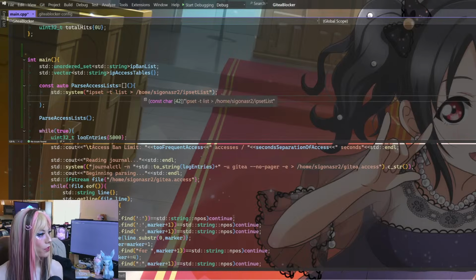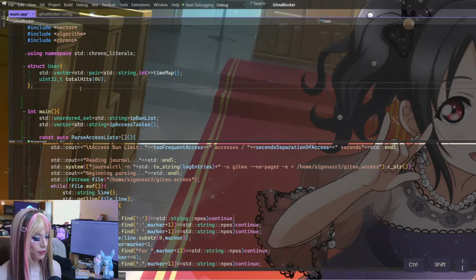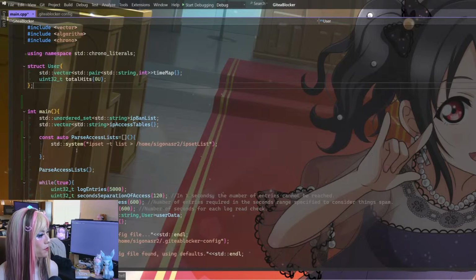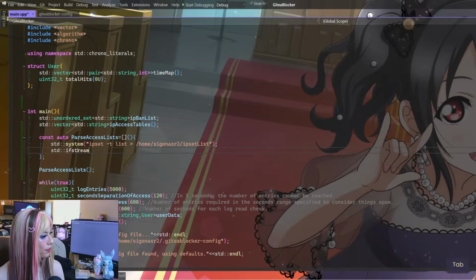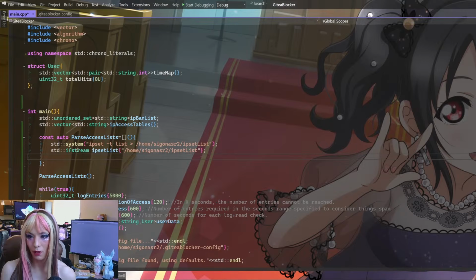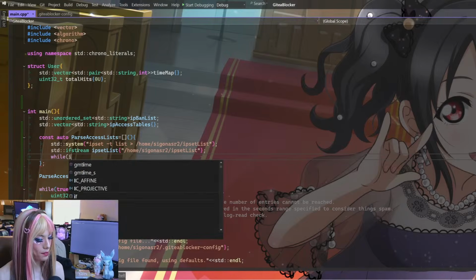Once that resolves, we should have a file here, so we can go ahead and open it up and take a look at it. So for that, we'll need an ifstream. Fstream is already included in the includes. So I'm going to go ahead and call ifstream ipsetlist. And we're going to open this particular file. So far, so good. Then we're going to read all the lines of the file. So while ipsetlist.good.